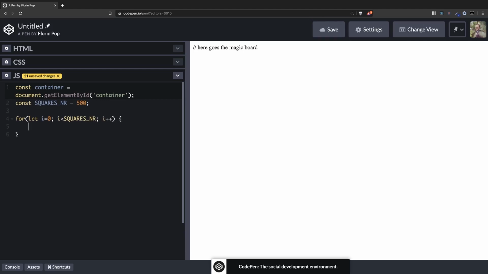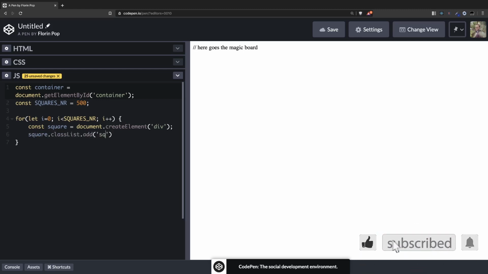And here we're going to create the squares and add them to the container. So const square will be document.createElement div. Let's add a class on it because we're going to style it: square.classList.add square, like that. And let's add it to the container: container.appendChild square, like that.